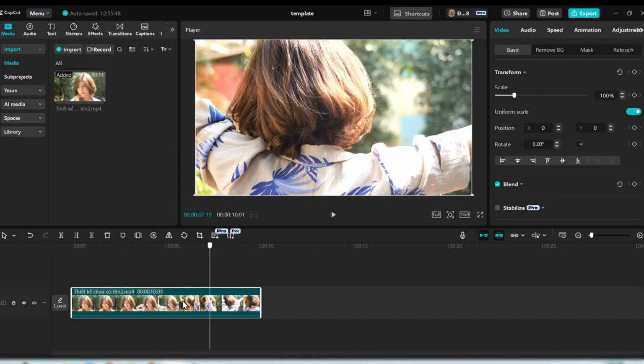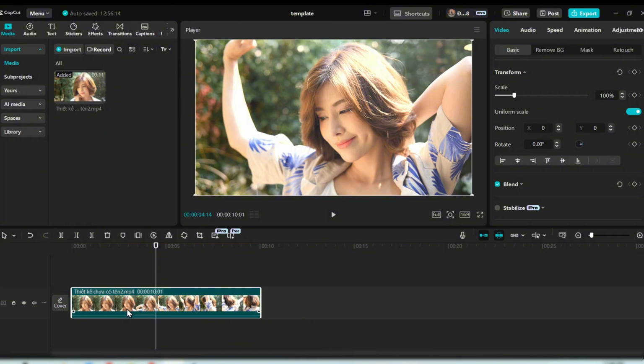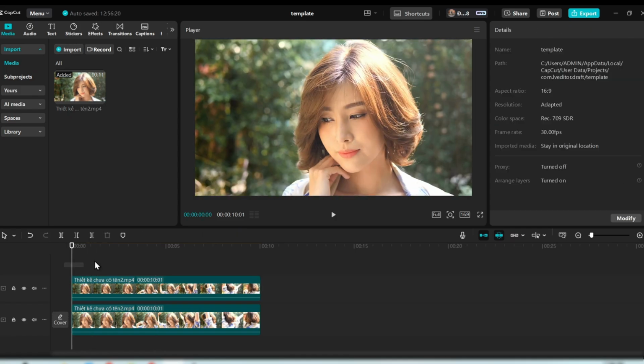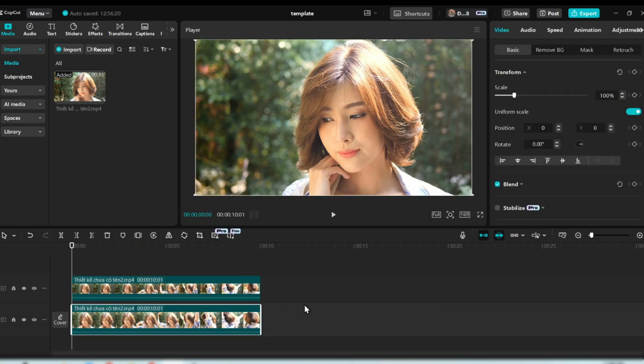Step 2. Duplicate the video clip next. To keep everything organized, we will duplicate the video clip. Select the clip in the timeline, then press Ctrl plus C to copy, and then Ctrl plus V to paste. This will create two identical clips, one on top and one underneath. Now you have two layers. The top layer will be the clip where we remove the background, and the bottom one will be used to add the new background.